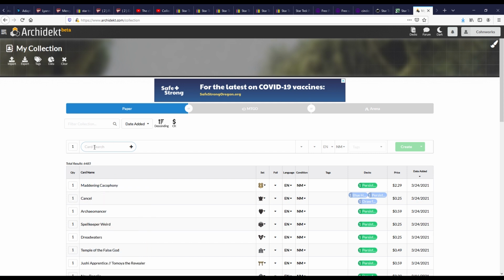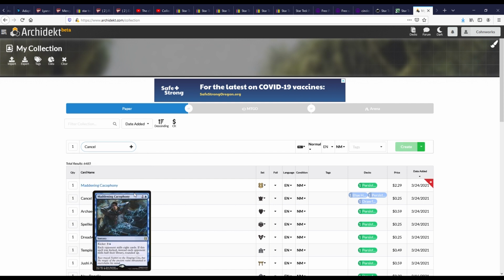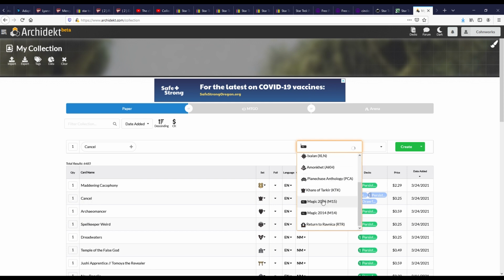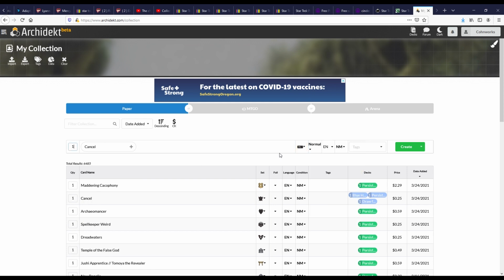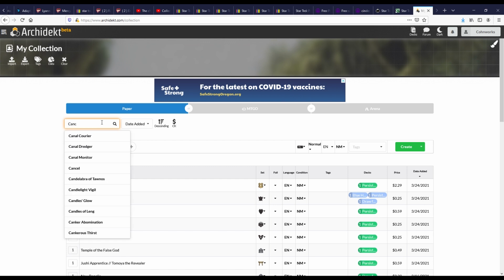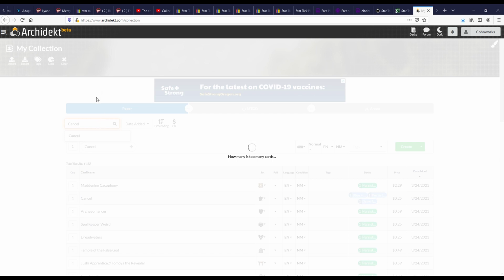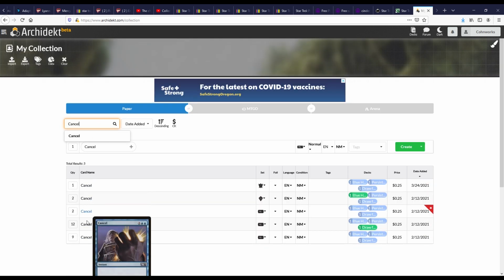You just basically type in a card like Cancel. I use this one all the time because I want to show you all the different Cancels it brings up. You pick the card, you type in how many of it you have. Is it a foil or is it not? What language? Is it mint or not? Are there tags you want to add? And you create it. Also, you type in Cancel for the filter to see how many you have. I show this in my other videos. These are all the Cancels I have. So it's really a great program. Again, it's free, and that's what's important to me.